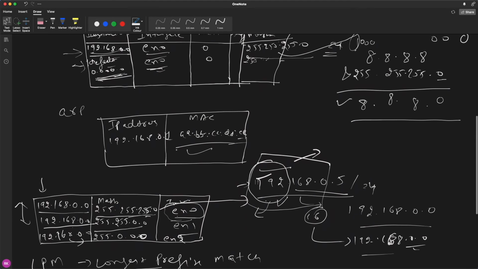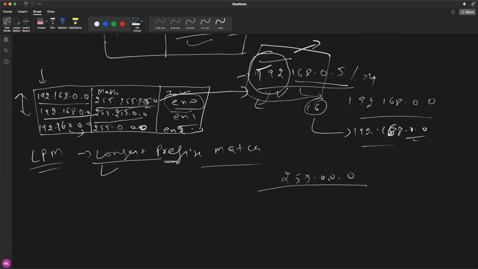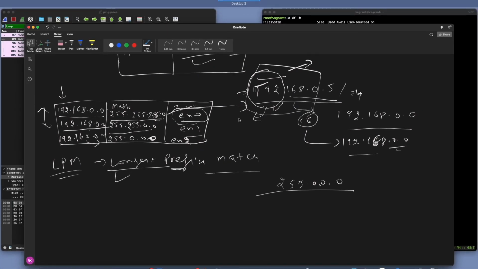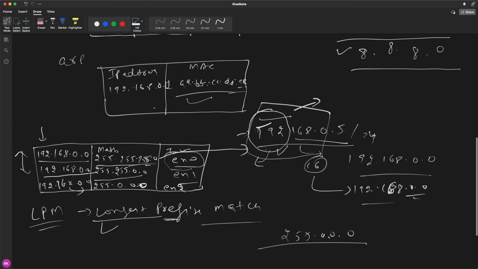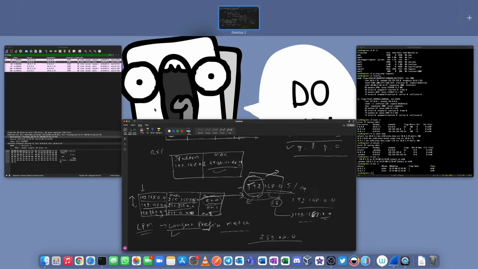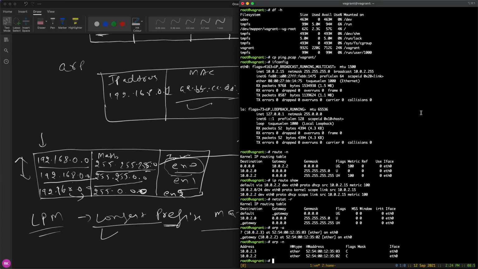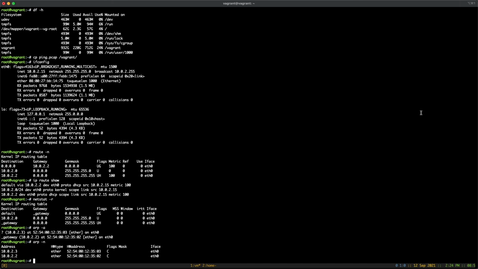We will also discuss in the course, somewhere in between, how this is implemented and which data structure is used. I would just point out one thing: this routing table is implemented with the help of a trie data structure. You can look it up, or we'll also discuss it in the course.